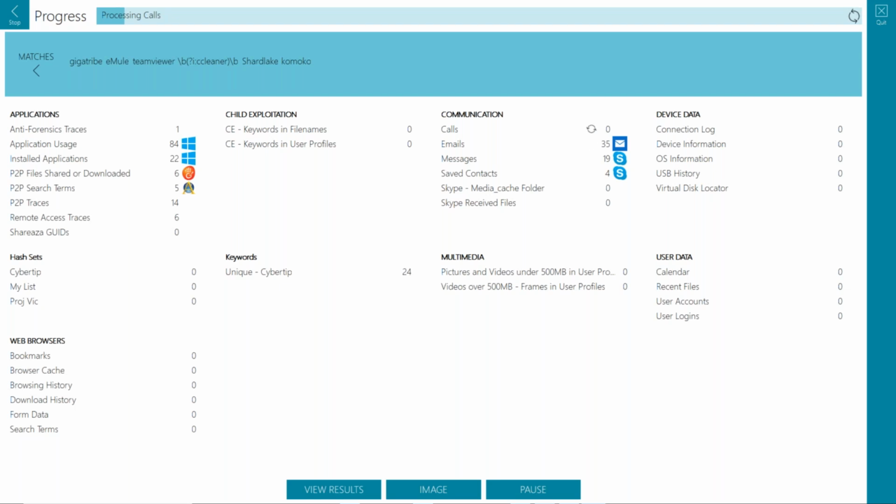So the first thing our tool did was make a listing of every file and folder that was on that partition that I'm scanning. You can see here under anti-forensic traces, I've already got one hit in keywords. Under my unique cyber tip keywords, I'm already up to 197. So it made a listing, ran the keyword search, parsing out all the artifacts, that's all the ones with the icons, and it ran the keywords against that.